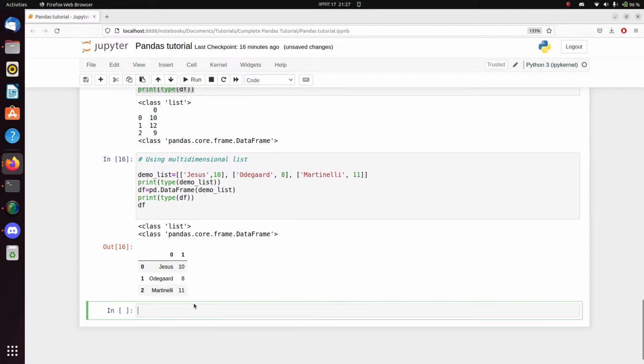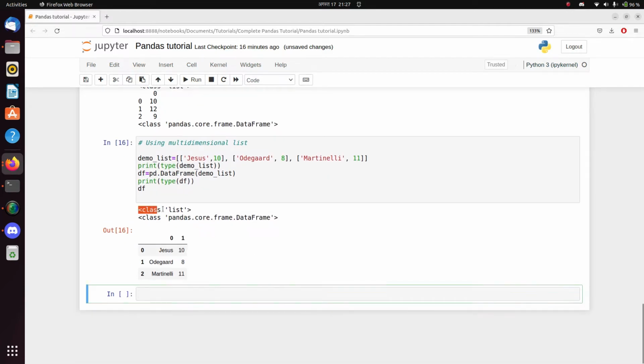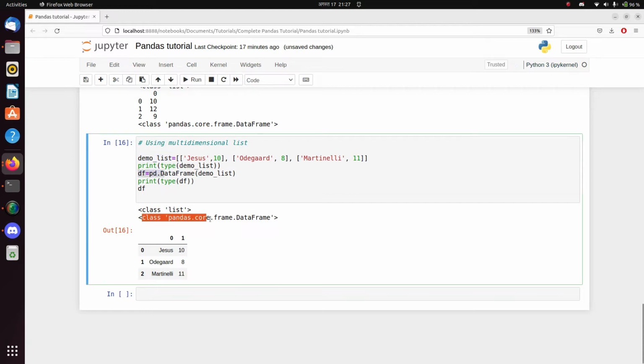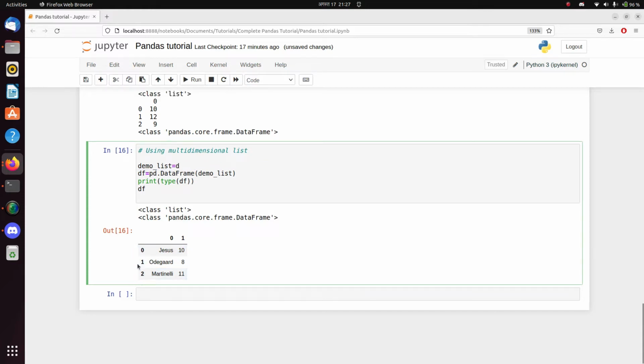So as you can see, I had a list previously called demo list, from which I created a new data frame called df. Since I had multiple values in a single index of this outer list, what it does is it inserts them into one particular row. So again, 0, 1, 2 are the index, and 0 and 1 are the default column names generated by the data frame itself. Okay, so this is how you create a data frame using a multi-dimensional list.